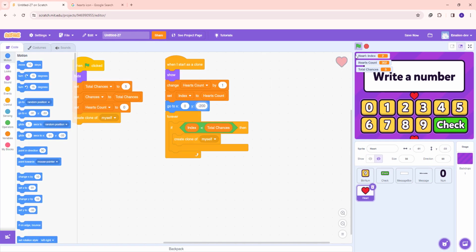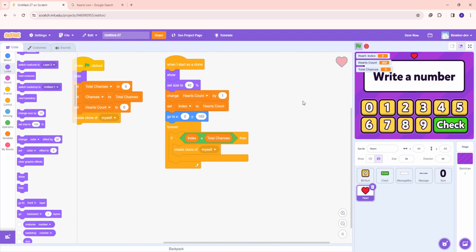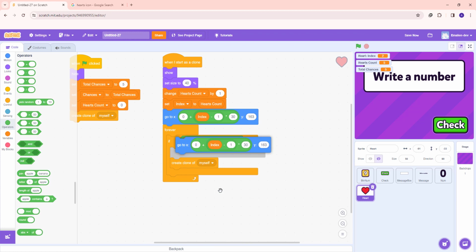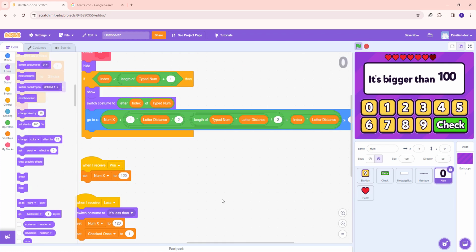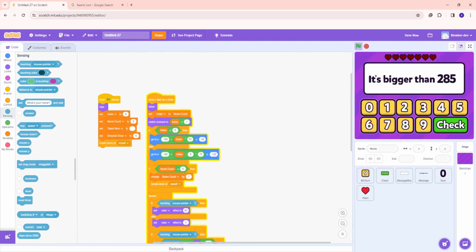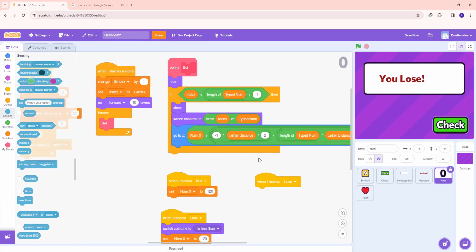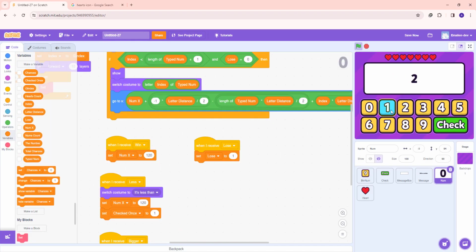To make the game challenging, I introduced chances icons, which are hearts. Using code, I positioned these hearts at the top center of the game interface. On incorrect guesses, the game deducts a heart and visually represents this by darkening the used heart. This helps players track their remaining chances.